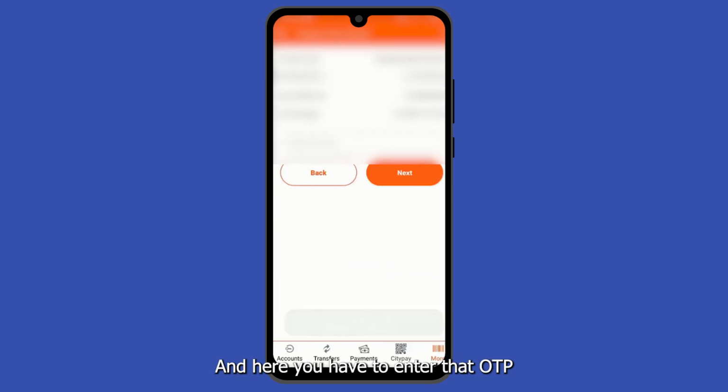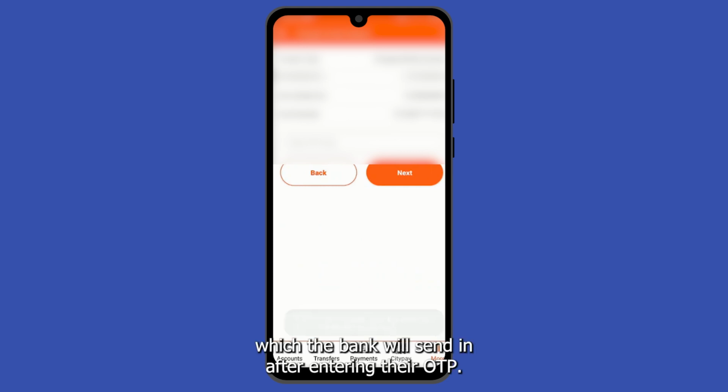And here, you have to enter that OTP, which the bank will send, and after entering the OTP, click on the option Next. And then you will change your mobile phone number on Citibank.